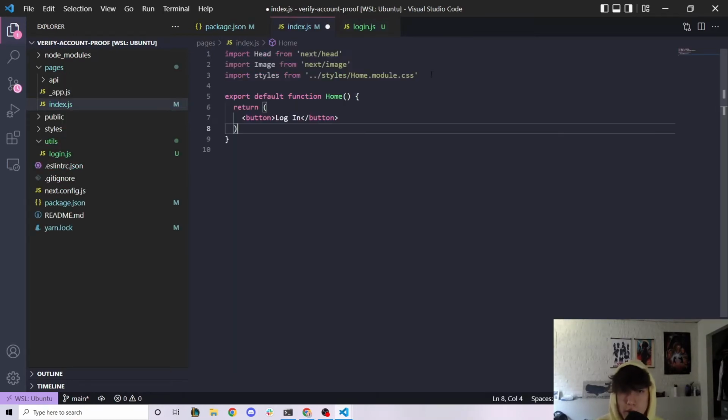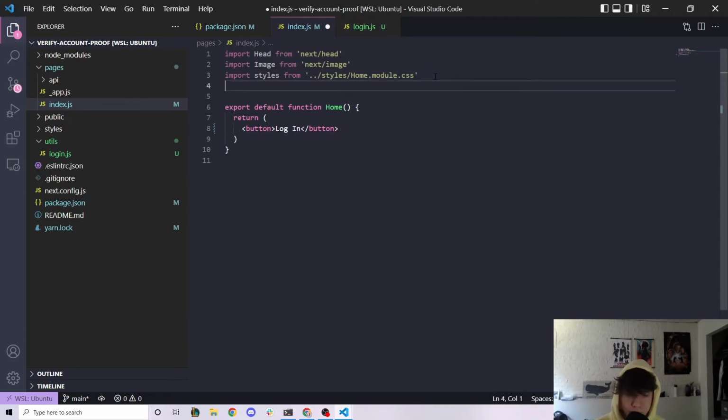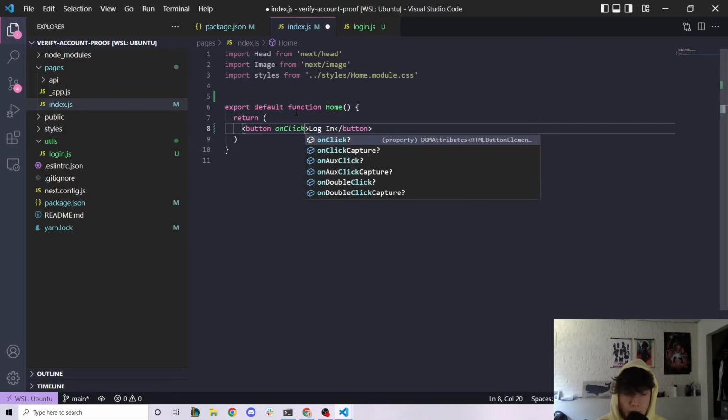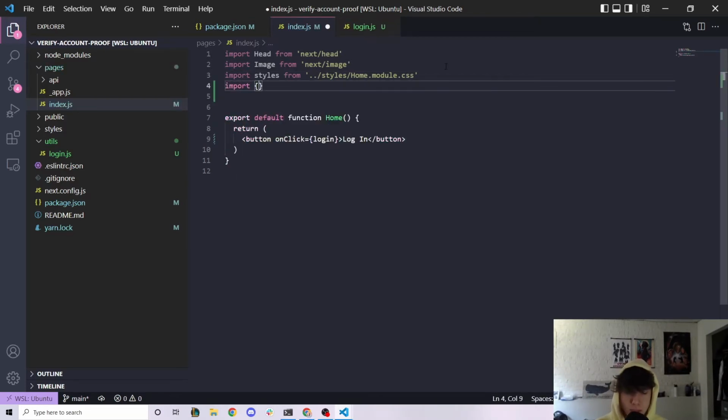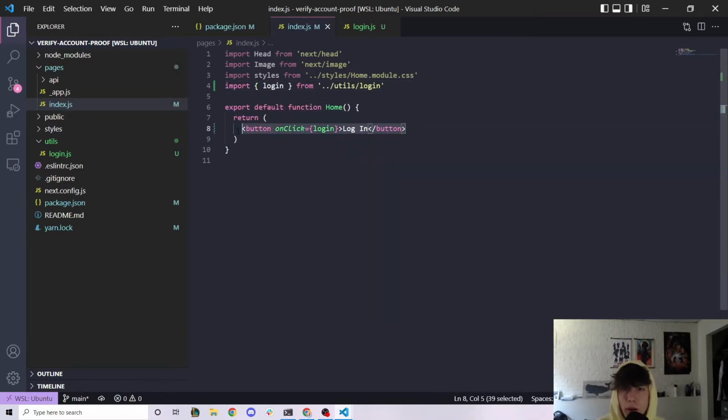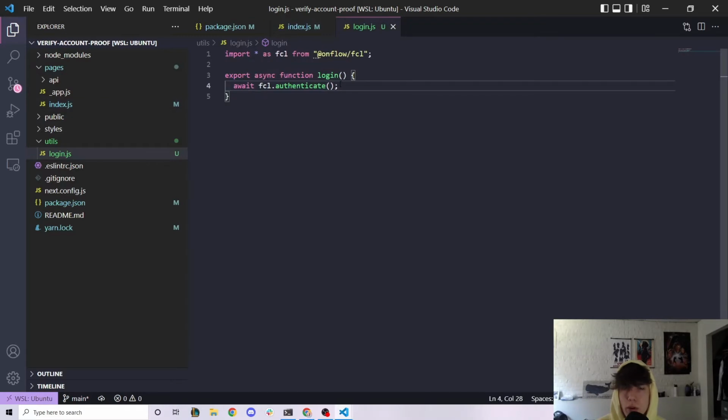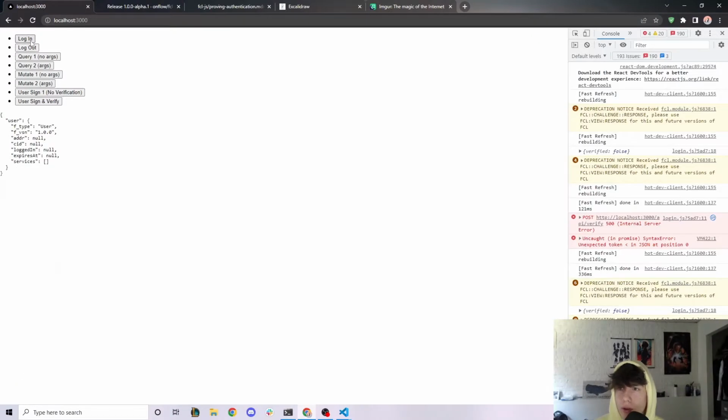So now we can actually import. Actually, I think it'll auto import if I just do this: onClick equals login. Oh, no, it doesn't. Okay, let's import login from the utils. And now we should have a button where we can press it and it will log us in. So with FCL, we just do await FCL.authenticate and it'll log us in. So let's go ahead and do that.